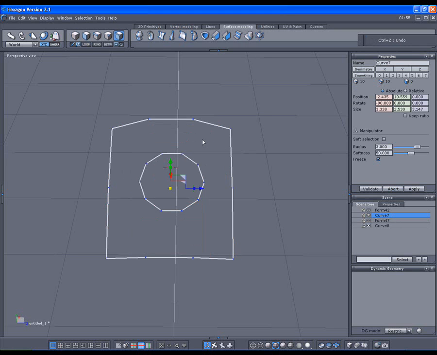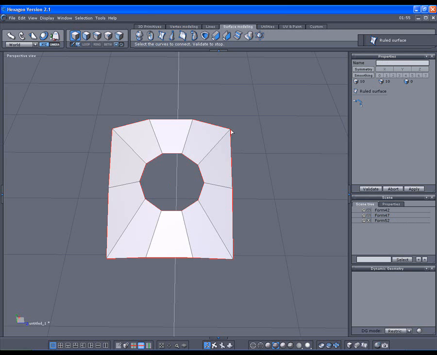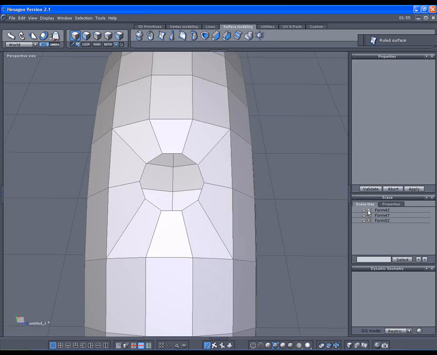So what I'll do is we'll try it again. Let's go from this corner over to this corner. Aha, a lot better, more uniform. Activate this.